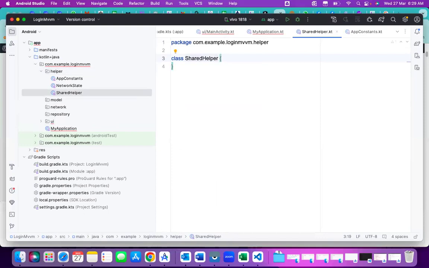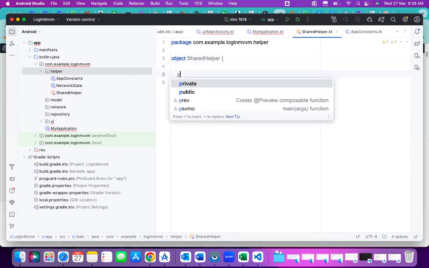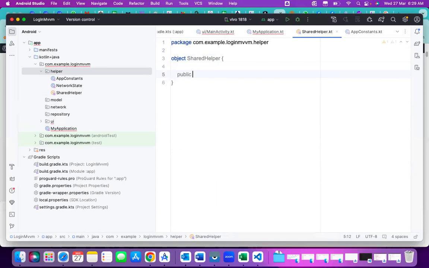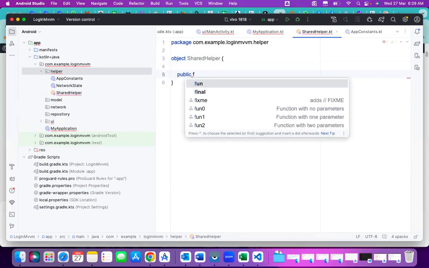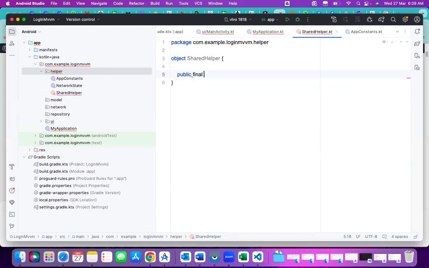So I have created the shared helper. This is an object. So object SharedHelper. In this shared helper, now we will write a few things. The first one is public final. Why am I writing public final? It means this can be used by the entire application. So I'm just declaring the shared preferences here.